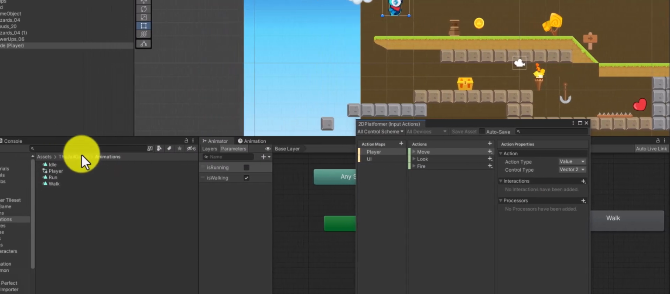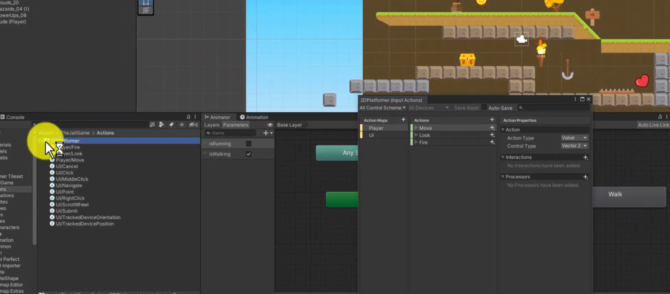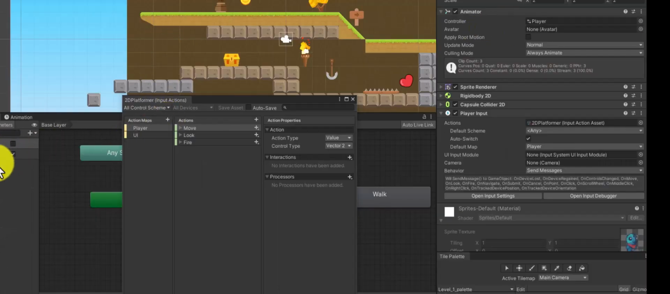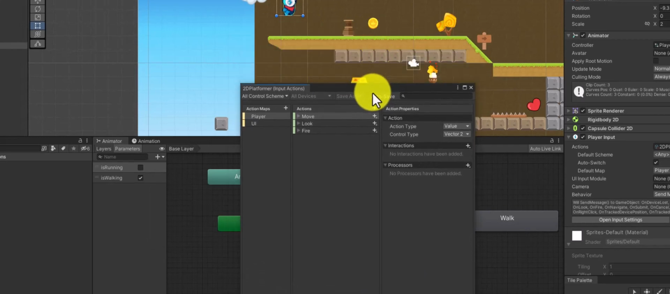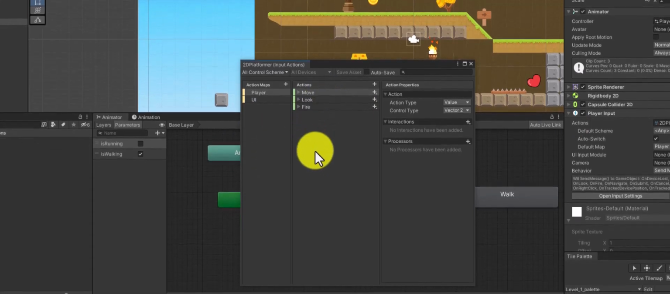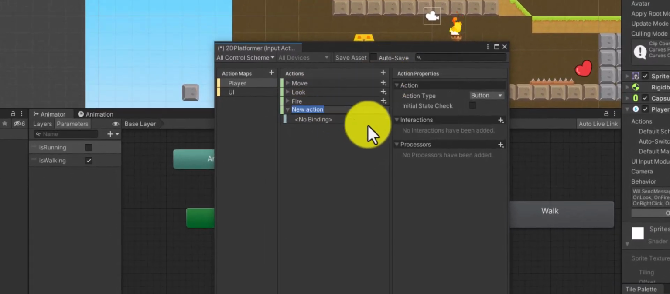So now let me go to my actions here. I have this 2D platformer action, and you can see inside of that, it has all these actions. One thing you'll see is that as soon as I made those actions, this window popped up. These are the actions that I currently have. Right now we have a move, look, fire, and we may want to jump for later. Like I said earlier, we want to set up that jump animation. So I'm going to click on the plus here, and I'm going to put jump here.